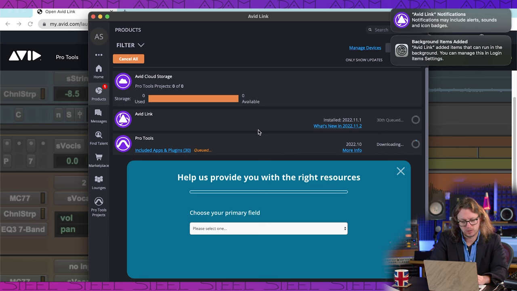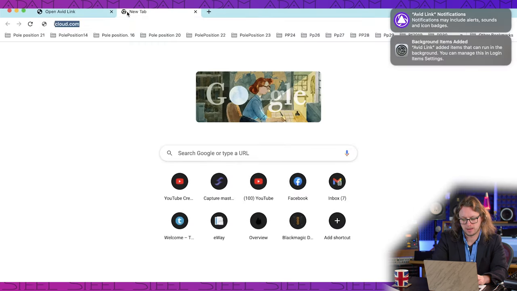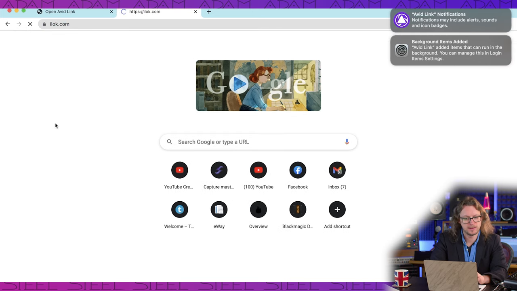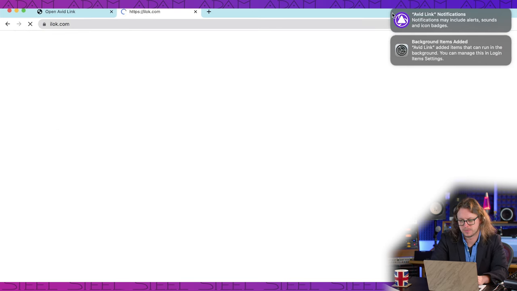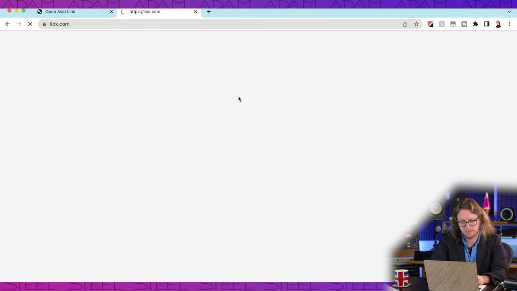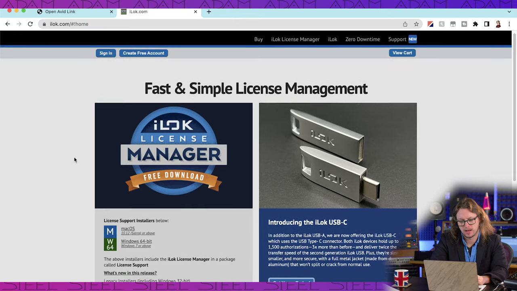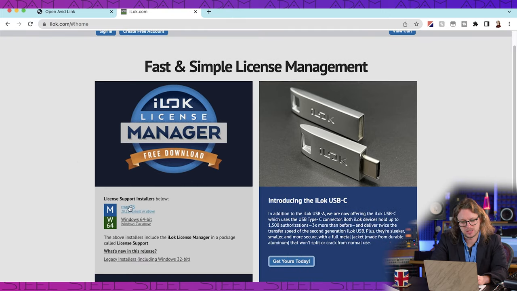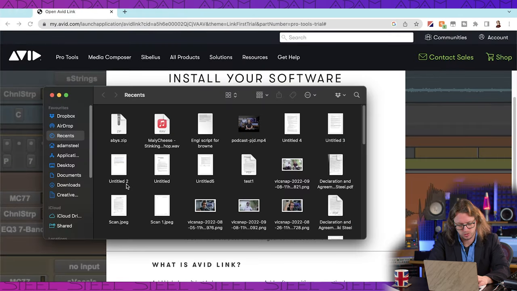So whilst that is downloading, I'm going to go separately to iLok.com, ILOK.com. And I'm gonna close these little notifications because I don't need them. And when it opens, I'm going to download the License Support Installer, which in this case is the macOS one. If you're in Windows, it's the Windows one. I don't need to download that now because I did that previously because I use other software on here that uses the iLok. But once that's installed, I will show you what comes up.